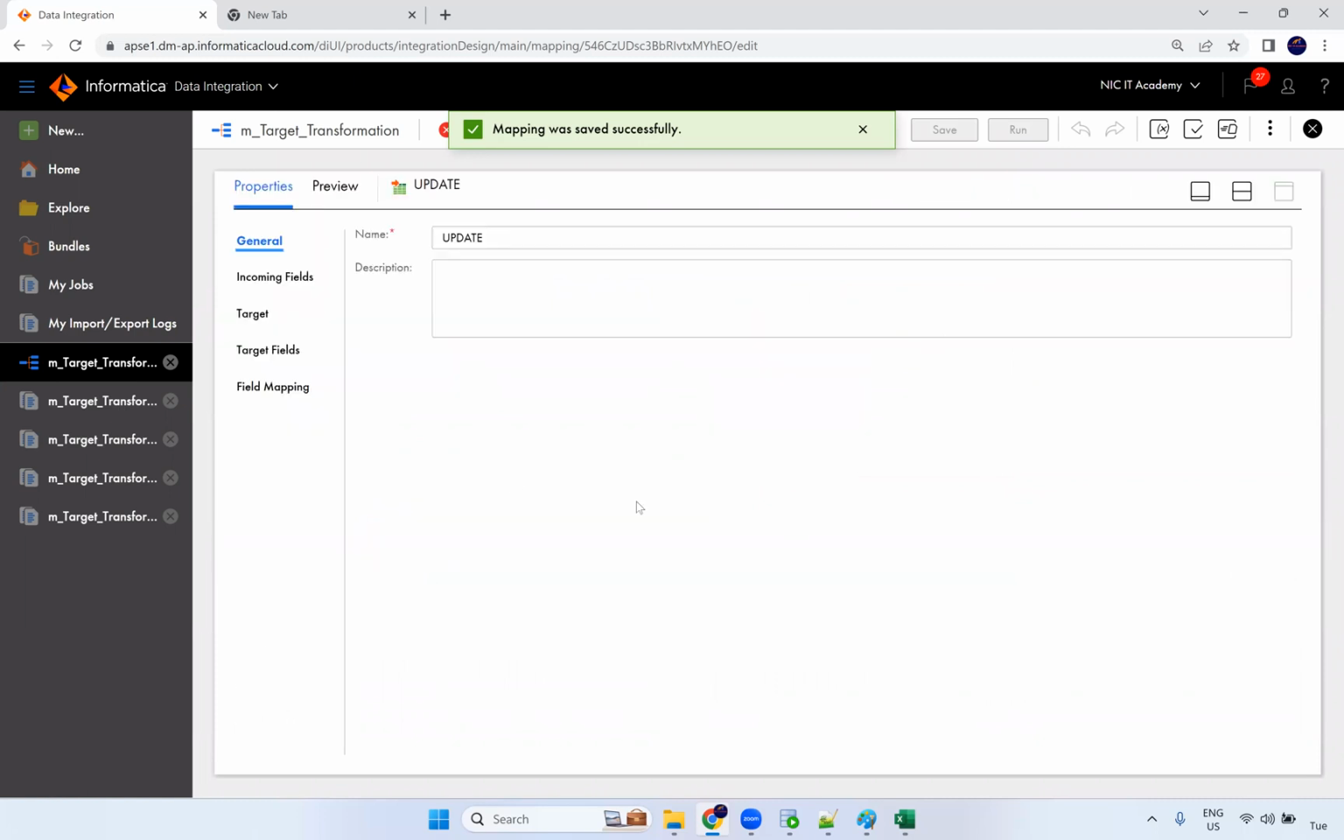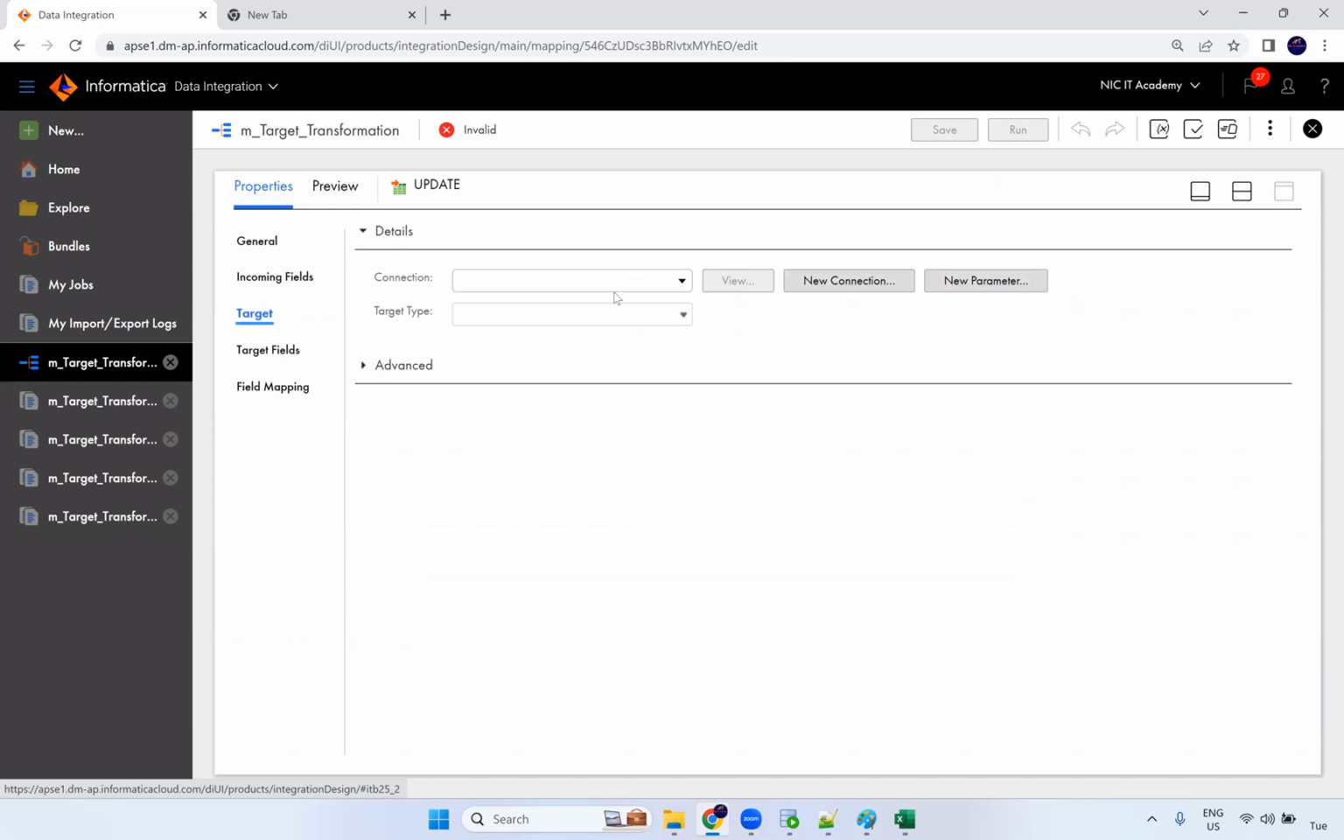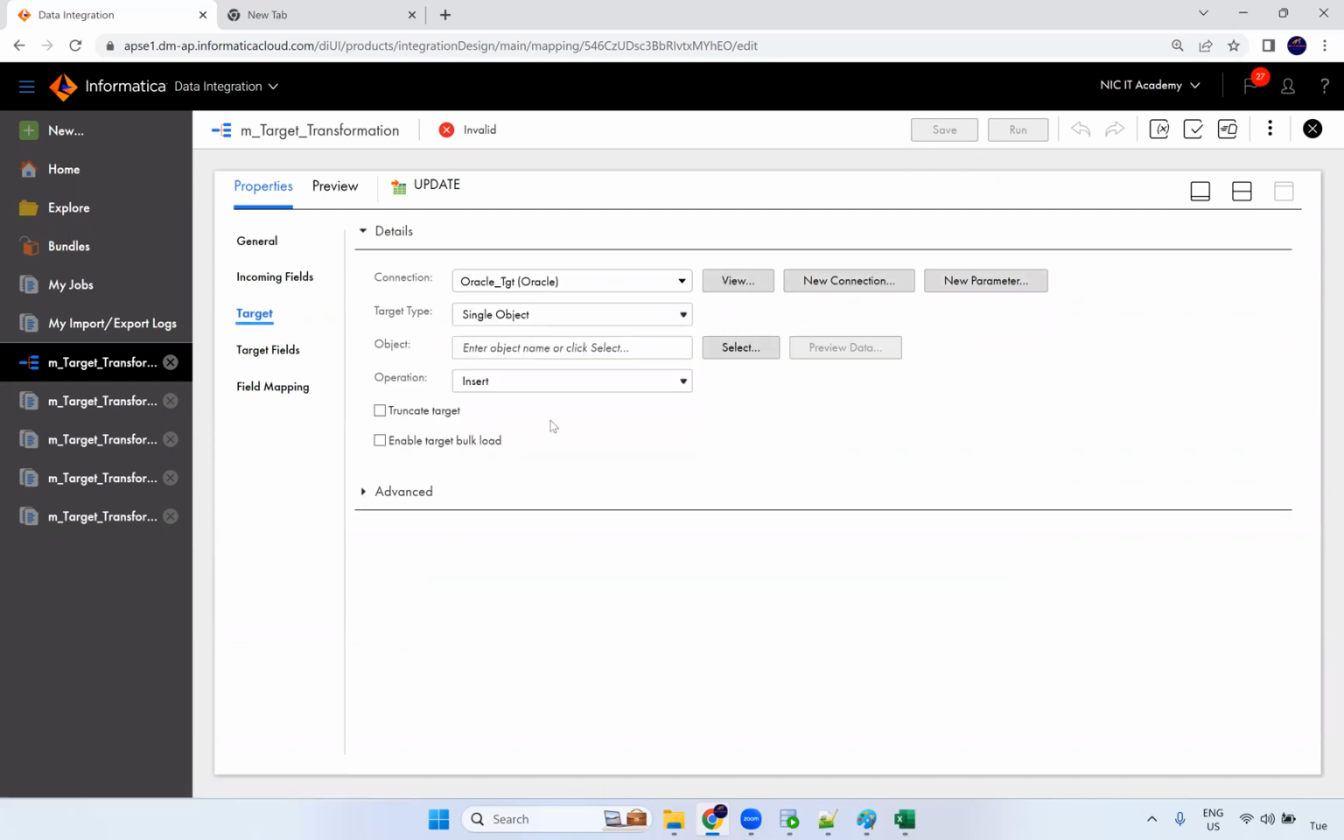I'll go for the update logic. Here you can directly put update, no issues. We have already flagged it. If you want, you can go for DD update.